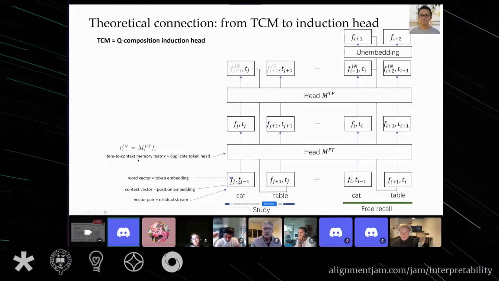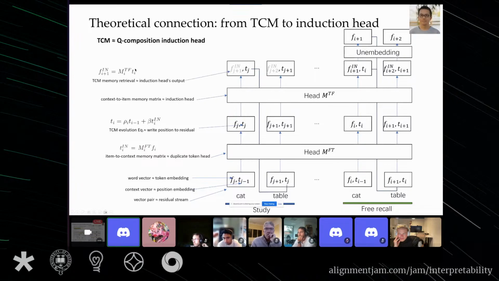The first memory matrix is called the item-to-context memory matrix. It serves the role of a duplicate token head, and the duplicate token head will write the position information about the previous occurrence of the same word into the residual stream, such that the context vector is updated from the previous one into the current one, t_j. Then t_j will be used as a query into the second layer memory matrix, called the context-to-item memory matrix, and the output of it will be the retrieved memory. That would be a combination of the previously stored memory items.